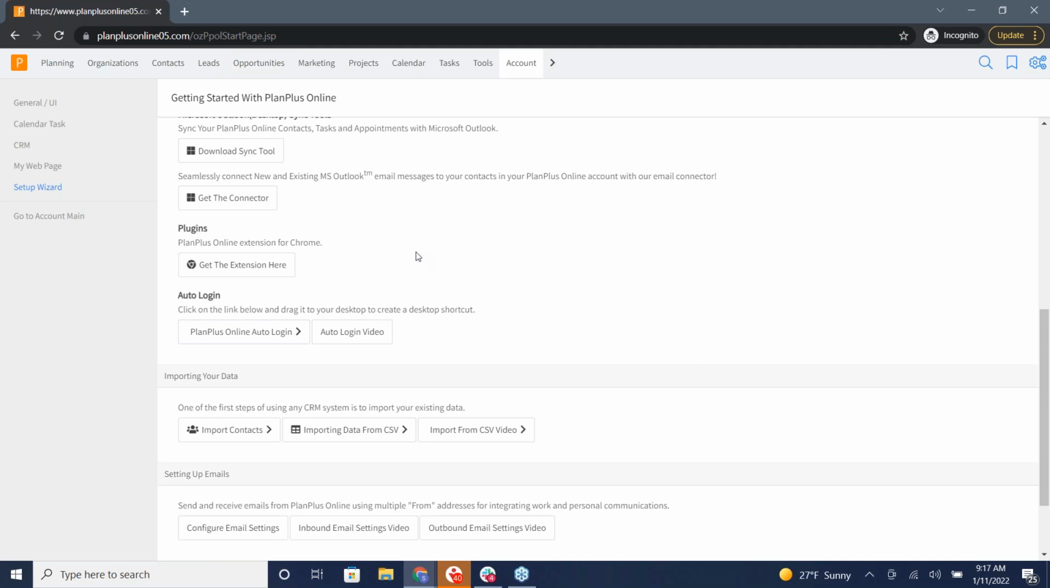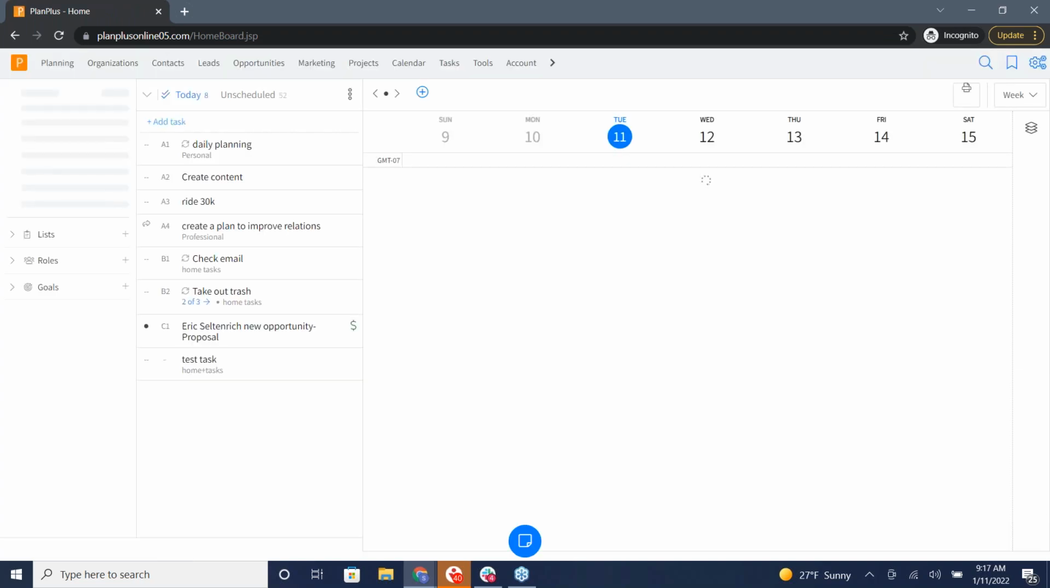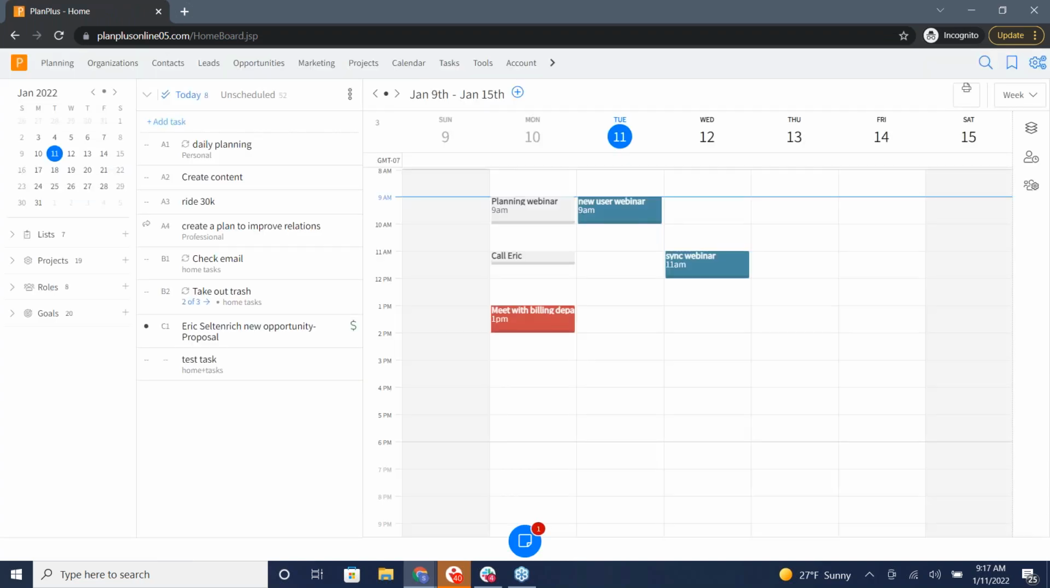Okay, so that pretty much covers some of the housekeeping that I wanted to go over. Now let's jump into talking about actual usage of the platform. So we're going to start here with the P. This is our productivity homepage. And this is probably where you're going to be spending most of your time in the account.